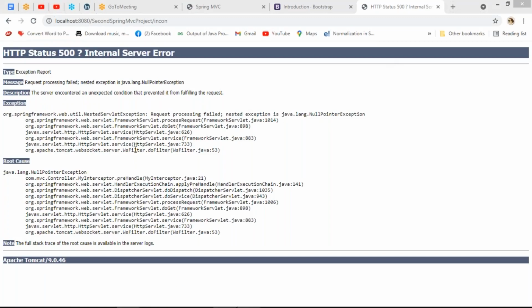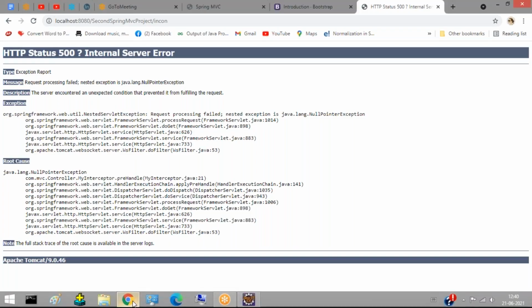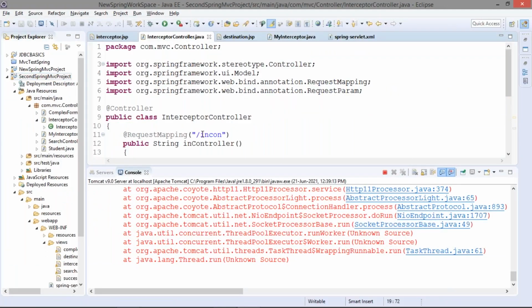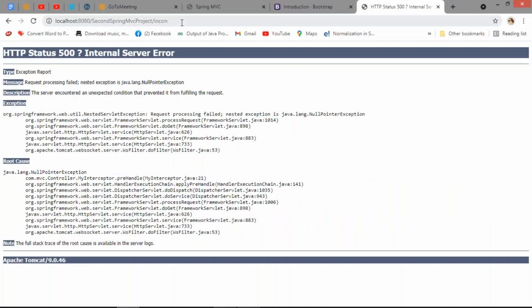So we are getting some exception, guys. Let's see what the exception is now. Before that, let me check what handler we are using. The handler name is incon itself. Yes, it is incon itself.